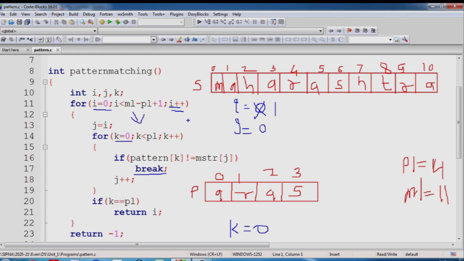Again j will become 1. Okay, k will be equal to 0. So k will be equal to 0, k less than pl, true. The value of k is 0 and the pl is 4. Okay, so 0 less than 4, true, it will come inside.